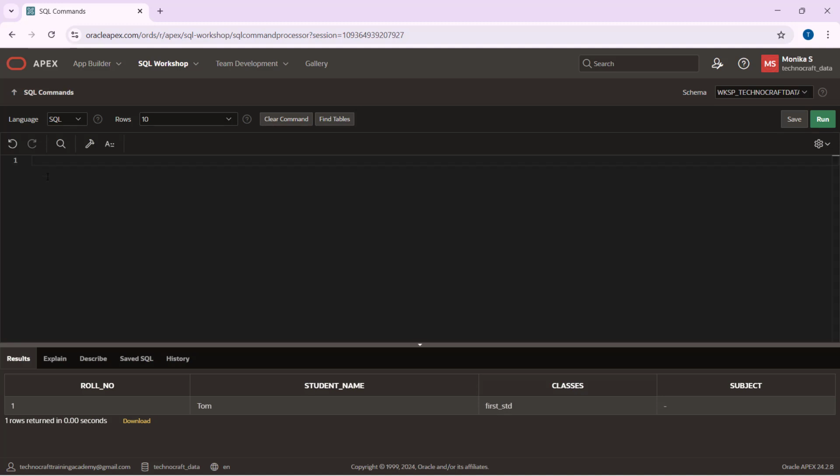We have already loaded a table employees in our last session, so I'm going to do some arithmetic operations on the existing table only. Let me first run a SQL select star from employees table to check which columns are available.